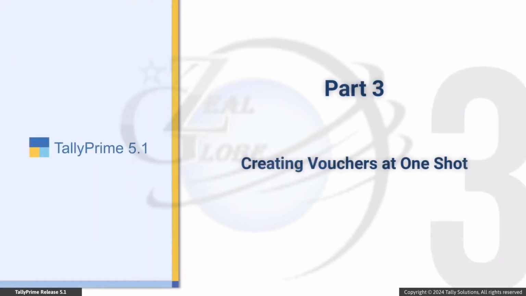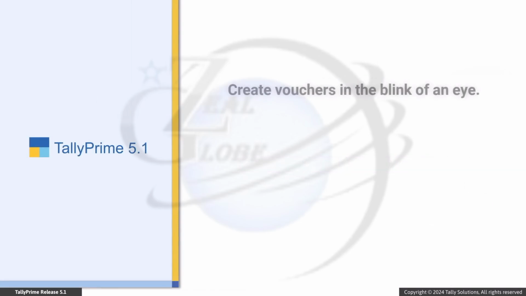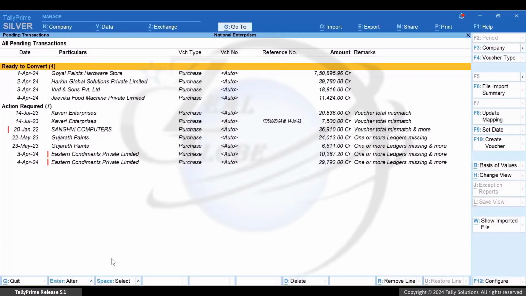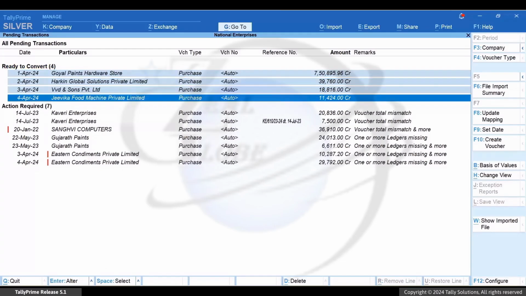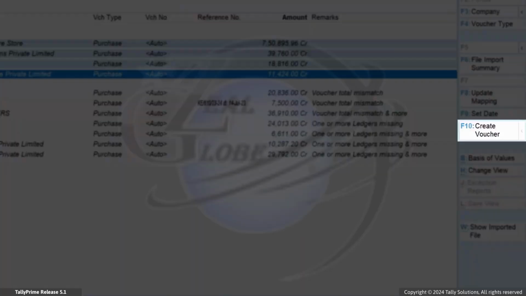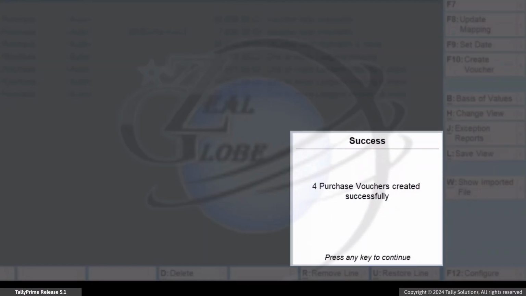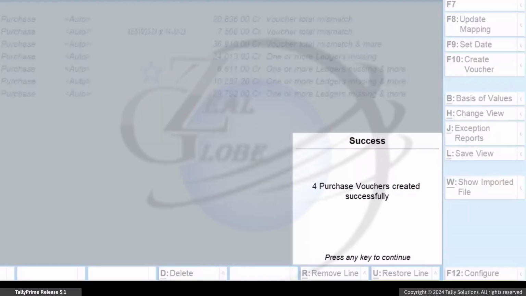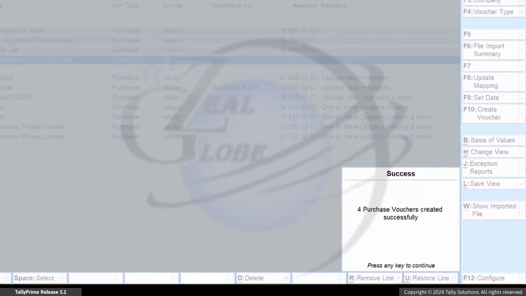Now, let's see how to create vouchers at one shot. Doc AI Assistant ensures that the transactions that have no errors are ready to convert as regular vouchers. You can create such vouchers in the blink of an eye without even opening the vouchers for validation. Just select the vouchers that are ready to convert and press F10. Here you go. The vouchers get created and become a part of your company data.